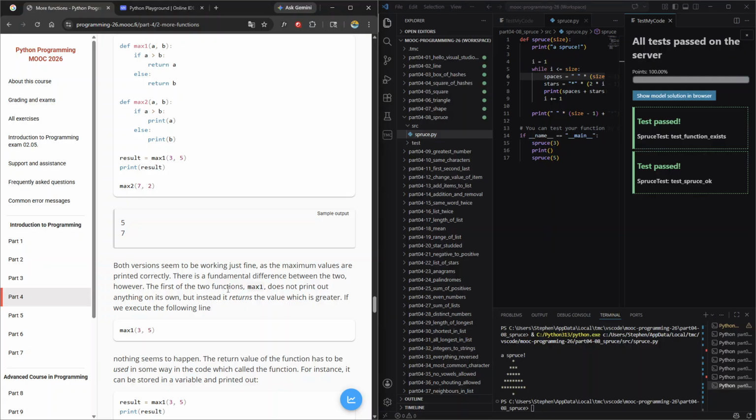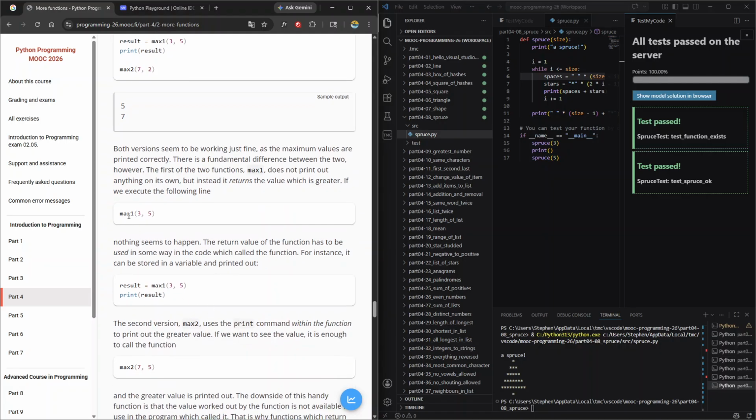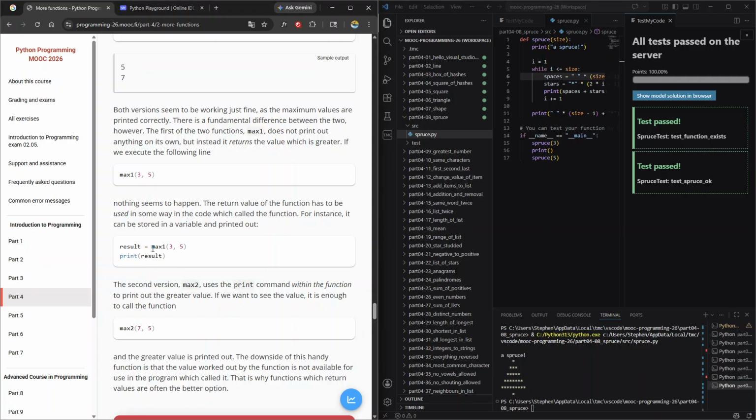The first of the two functions, max1, does not print out anything on its own, but instead returns the value which is greater. If we execute the following line, max1 when we pass in 3 and 5, nothing seems to happen. The return value of the function has to be used in some way in the code which called the function. For instance, it can be stored in a variable and printed out, like this. So whatever is returned here is stored in the variable result, and then we print result. And if you remember, we can also just pass the function call directly into the print function.